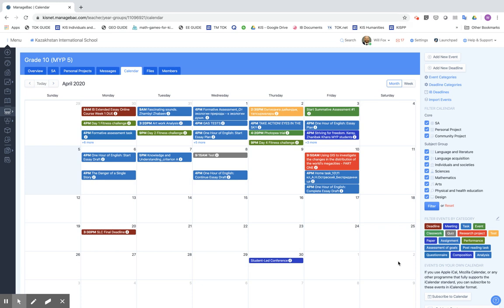So for today's task, you are going to be creating a map which shows the world's mega cities from the beginning of the 1950s to the end of 2030s. You're going to be taking the data from the World Bank. So please follow my instructions so you know exactly what to do. So let's go to our task here.